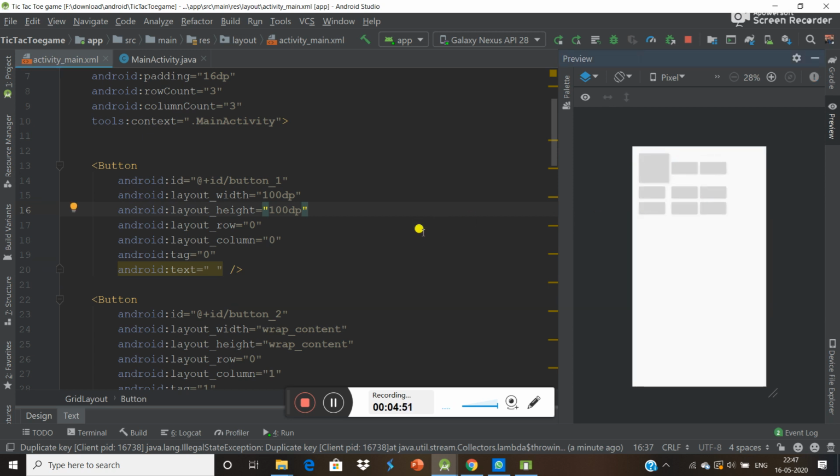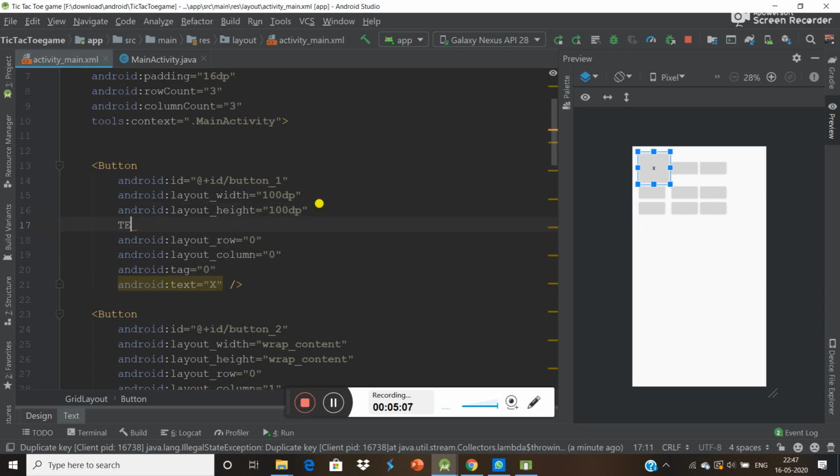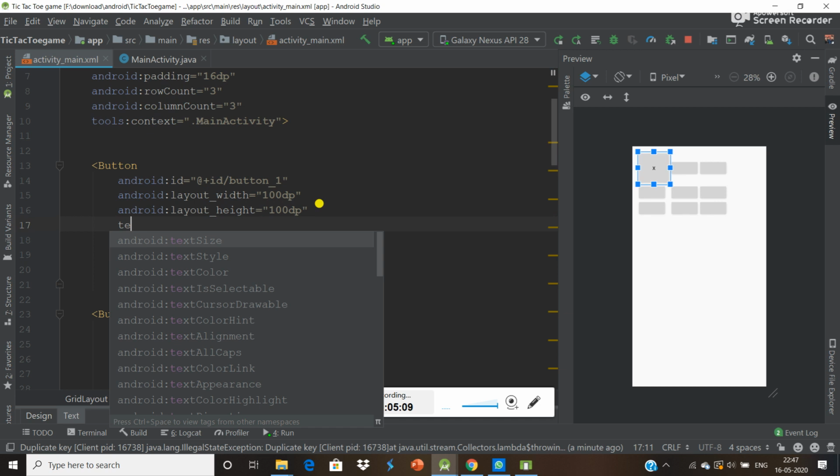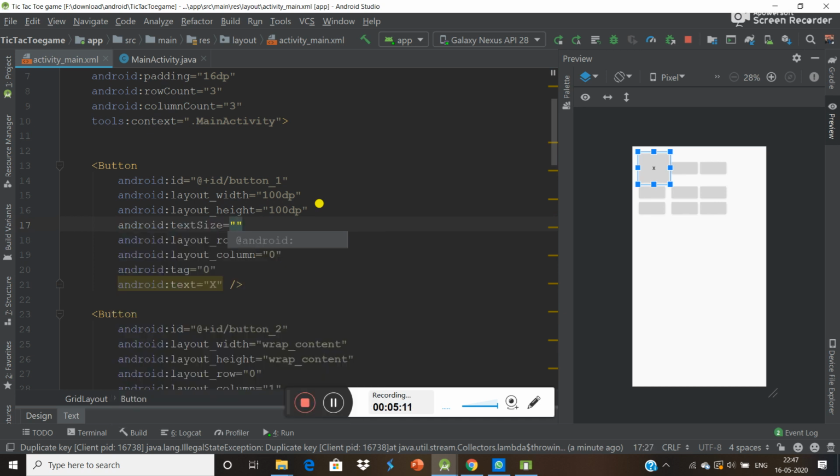So now what you want to do is simply put some text here. We are going to use simply a cross. But it is very small, so we also have to do one more thing. This is text size. Here we are taking 20, not dp here, sp for the text. It is also very small. Now use 36.